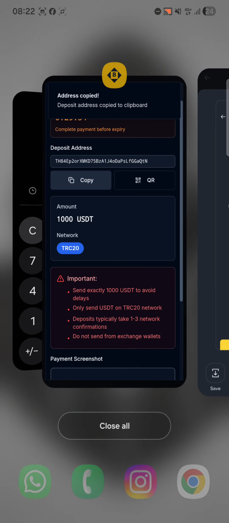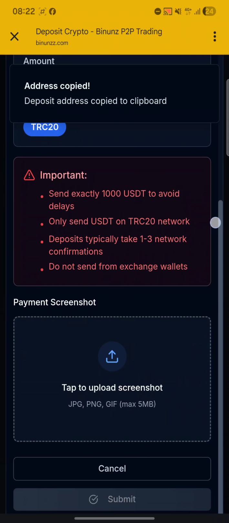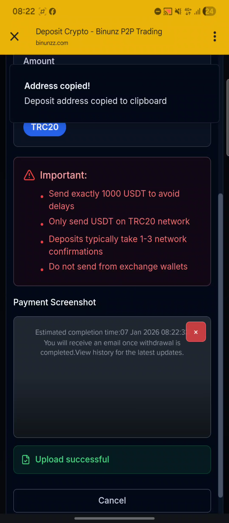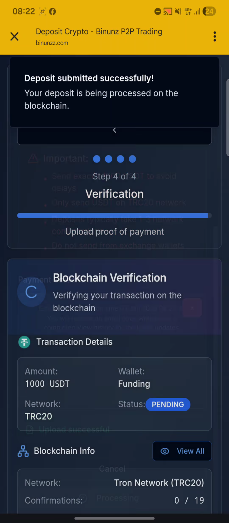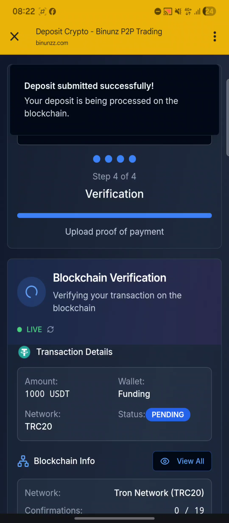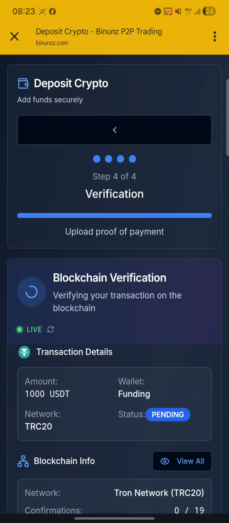Okay, and then you go back to your Binance account and you click on tap upload screenshot here, and then you put your screenshot. Okay, the screenshot, and then you scroll down here and you click submit. Just as easy as that. Okay, and when you submit your deposit and it doesn't show like this, deposit submitted successfully, please log out and log in, then resubmit again. You need to log out your account, maybe your session has expired, and you log in, then you submit again.